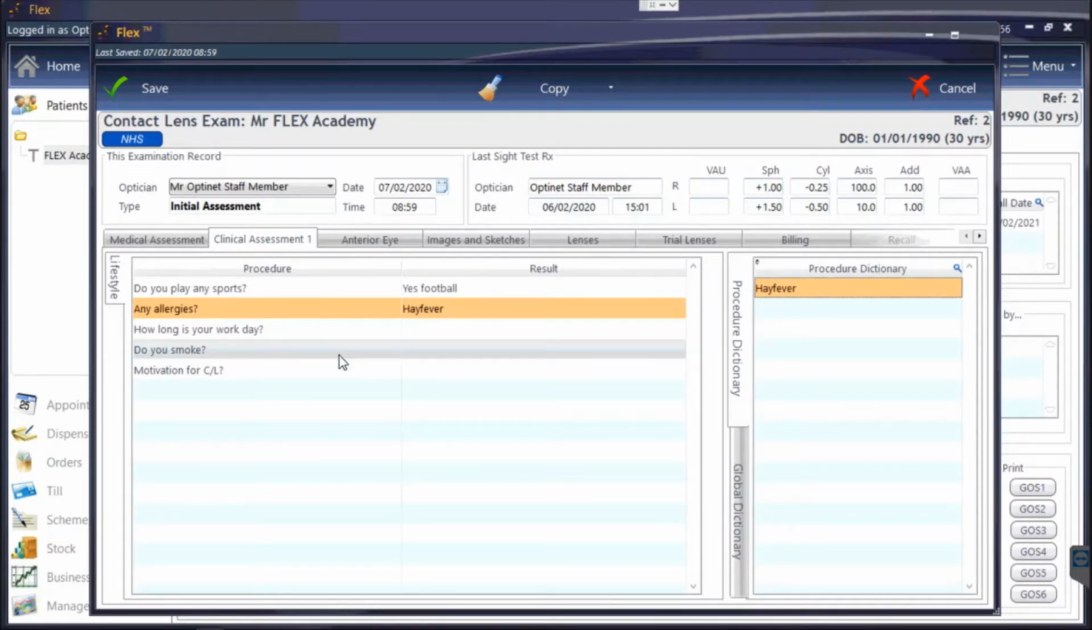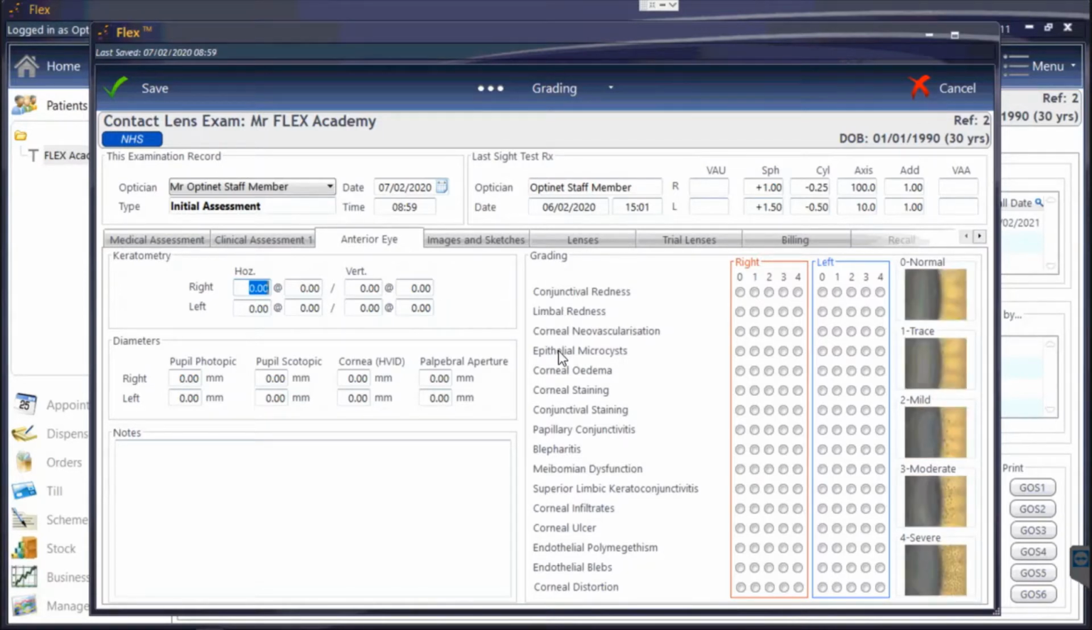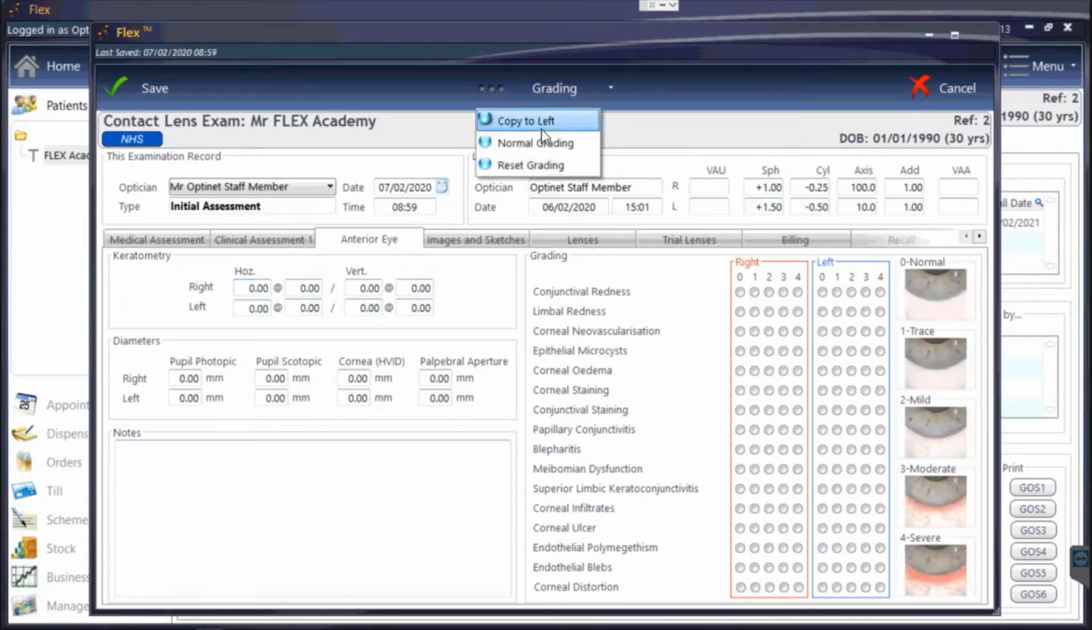Anterior eye we find our way to now. We've got a space for K readings and diameters to be entered at this point, and also the Efron grading scale that's built in here. Just hover your mouse over any of the conditions to see all the different options. If I click grading and normal, then that will put everything to 0. I can also copy my answers to the left eye, or just reset if you've gone wrong and want to start again.